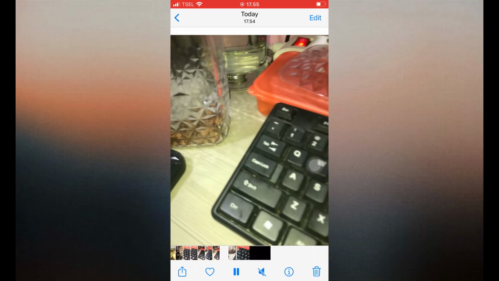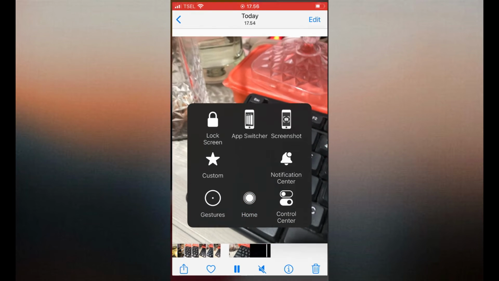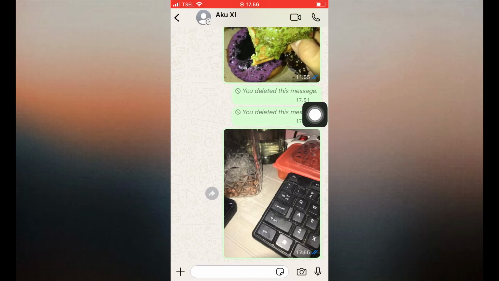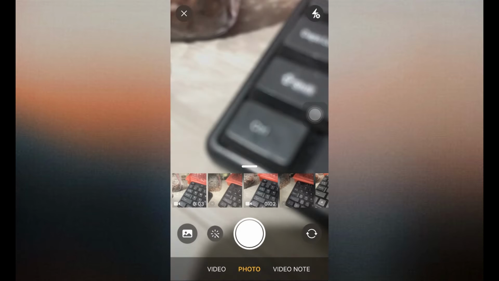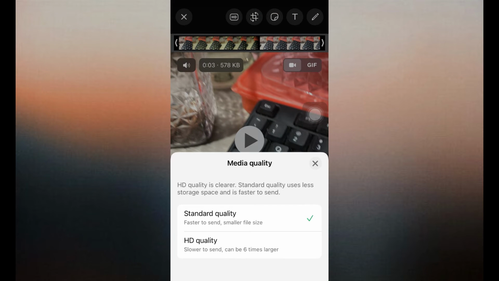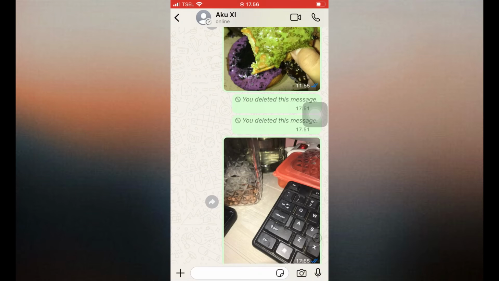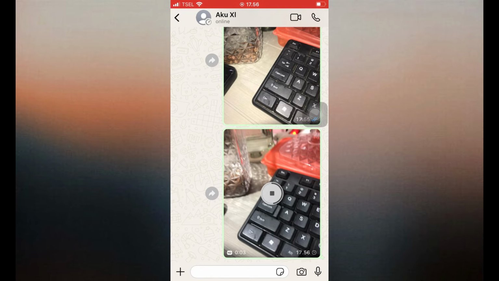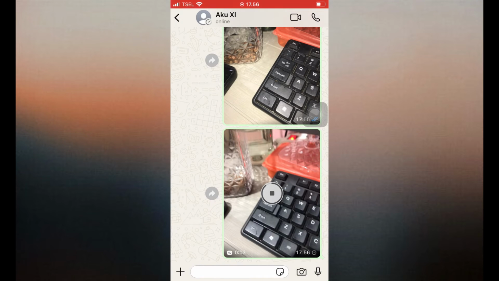No extra app needed. Once that's done, open WhatsApp, choose the Android contact you want to send it to, and simply attach the video like you would any regular media file, either from the gallery icon or the attachment clip. This way, the Android user will receive the live photo in video format and will still be able to see the movement that makes it special.